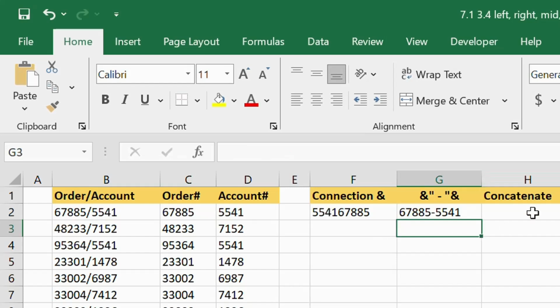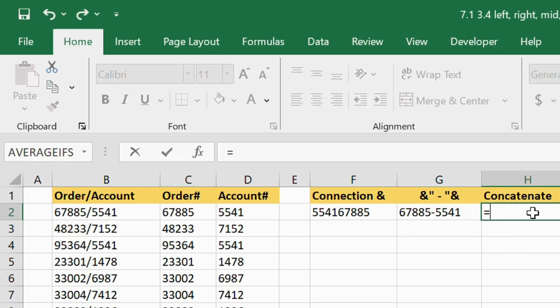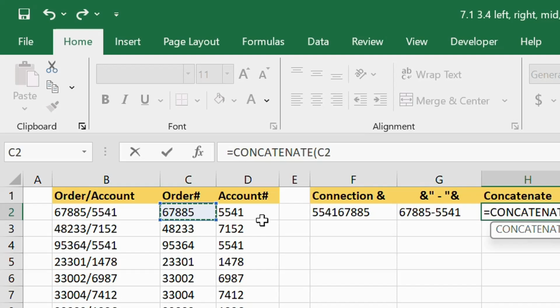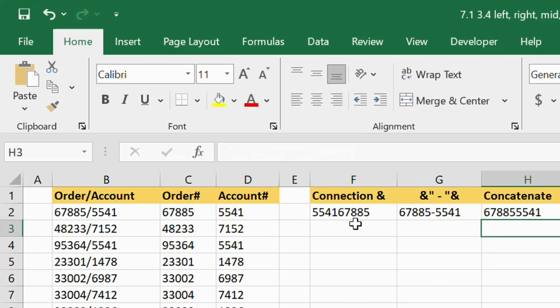Now use the equal sign, concatenate. When you use concatenate, you select the same cell you want, C2, comma, D2. You close your parenthesis, enter. You see it now. You concatenate the same way. You see how it is. So this is where you do it.